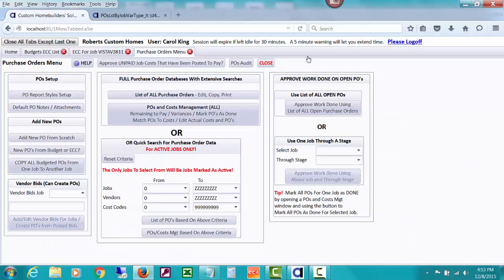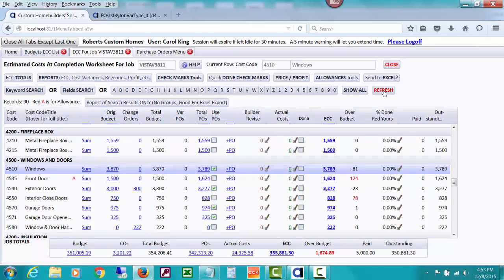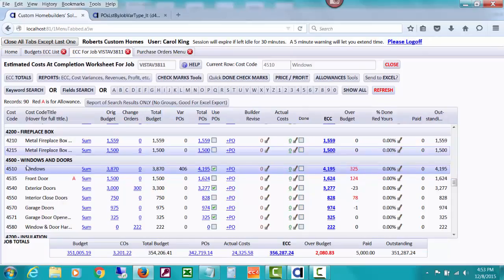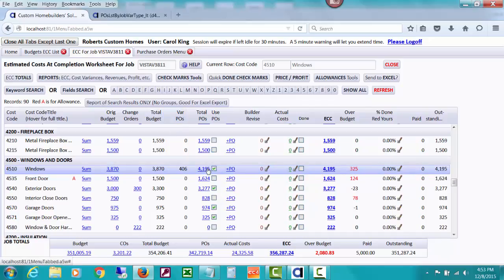I'm going to close that, and I'd like to go back to the ECC for a minute, and what I'm going to do is refresh it because I had it open already. So I need to refresh it to see what the change is. Now notice that under Windows, we now have something in the column for variance POs. The total of the POs is now higher, and it is showing that we are 325 over, which is the amount of the variance and then the difference for that lower PO we issued for the initial budgeted Windows package.